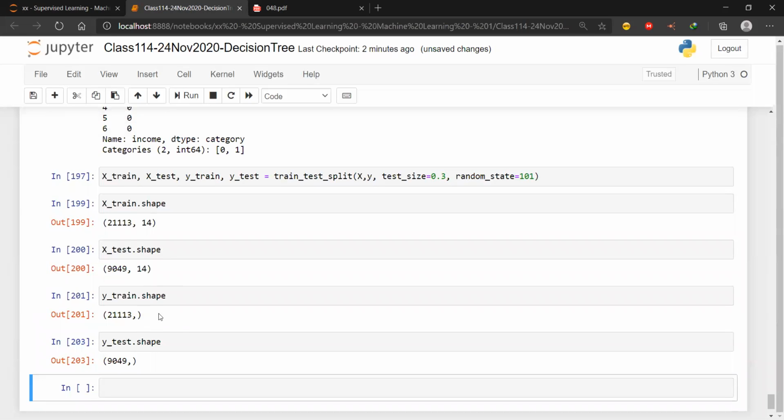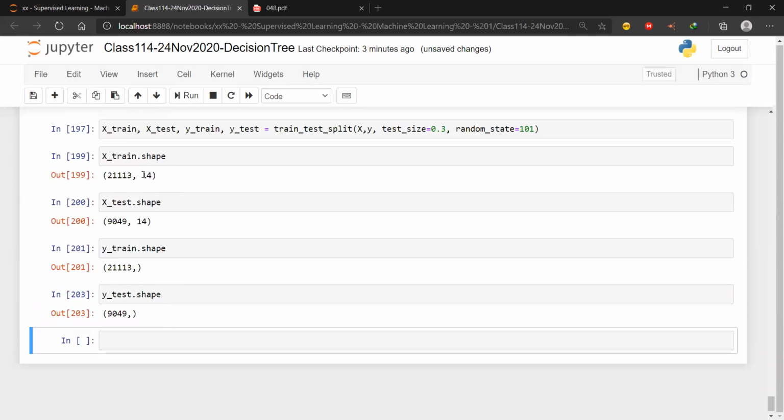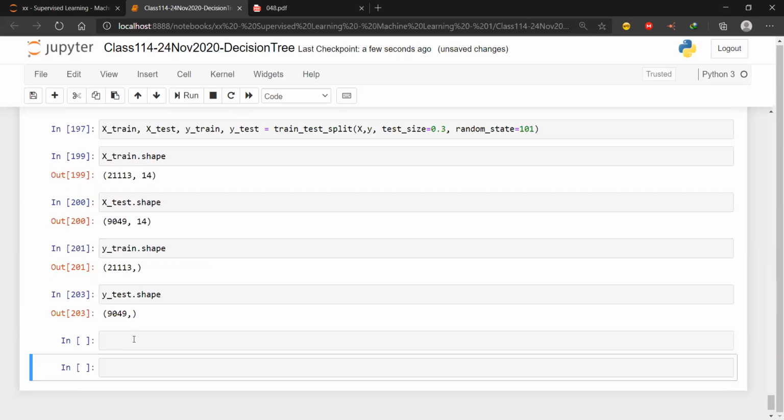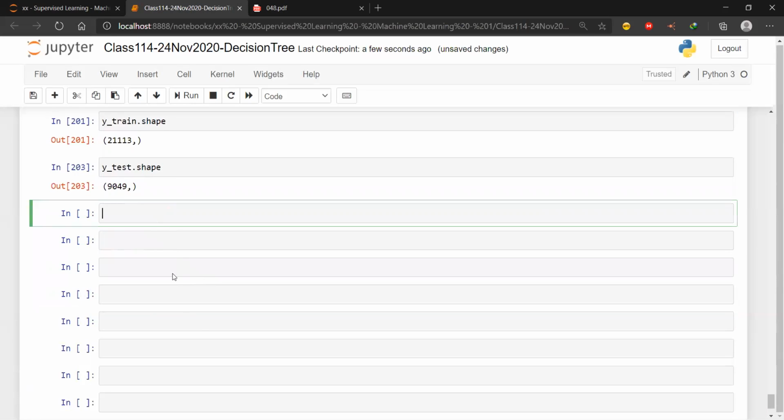Now I will assume that you got to the point why this is comma 14 and there is nothing called comma 1 and so on, because this Y is actually a series. Right? It is actually a series, so that's the reason why it is similar to a 1D array, which we saw in NumPy. That is the reason why this is how it is.